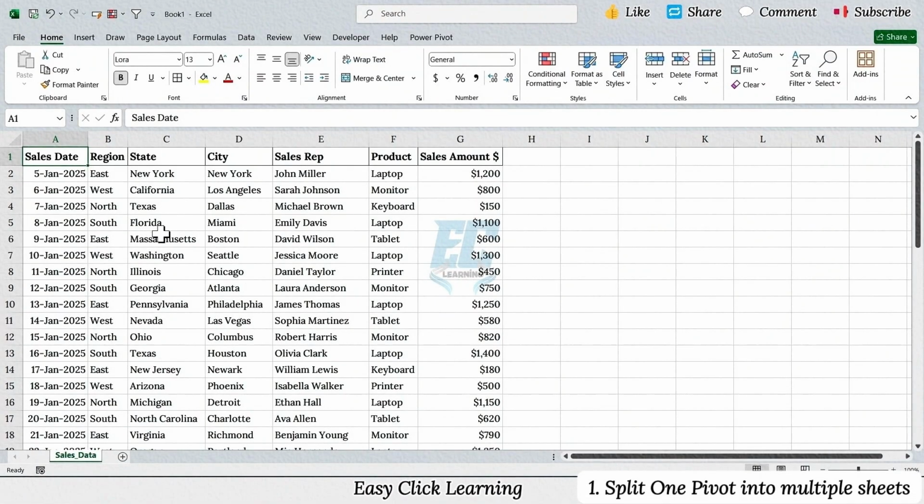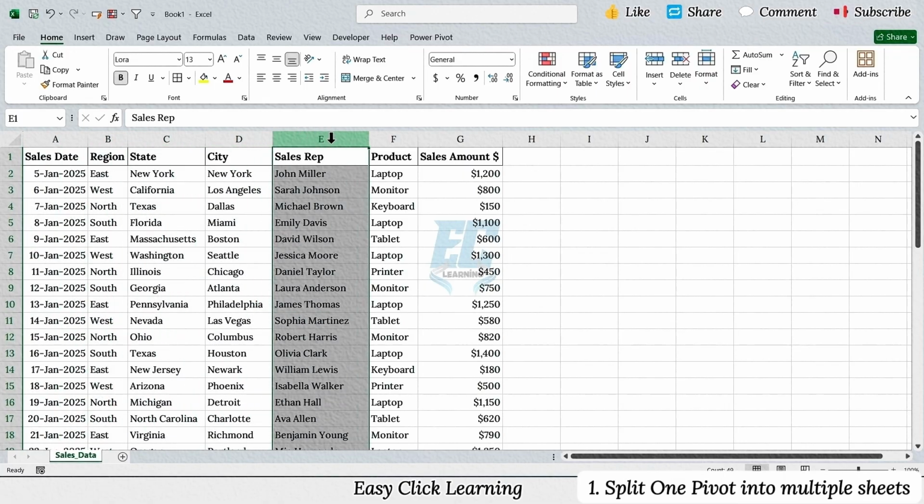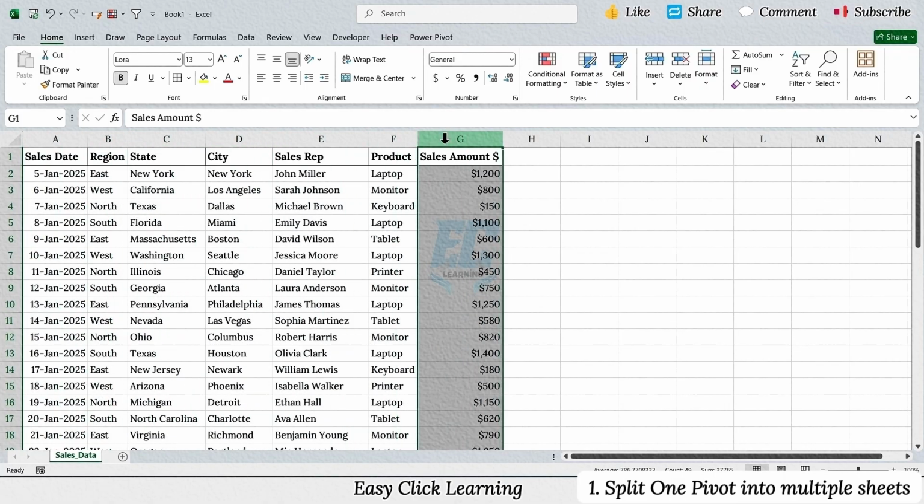Let's begin with a realistic sales data set. On my screen, you can see key business columns like sales date, region, state, city, sales rep, product, and sales amount. Exactly the kind of data you'd work with in an office or reporting role.